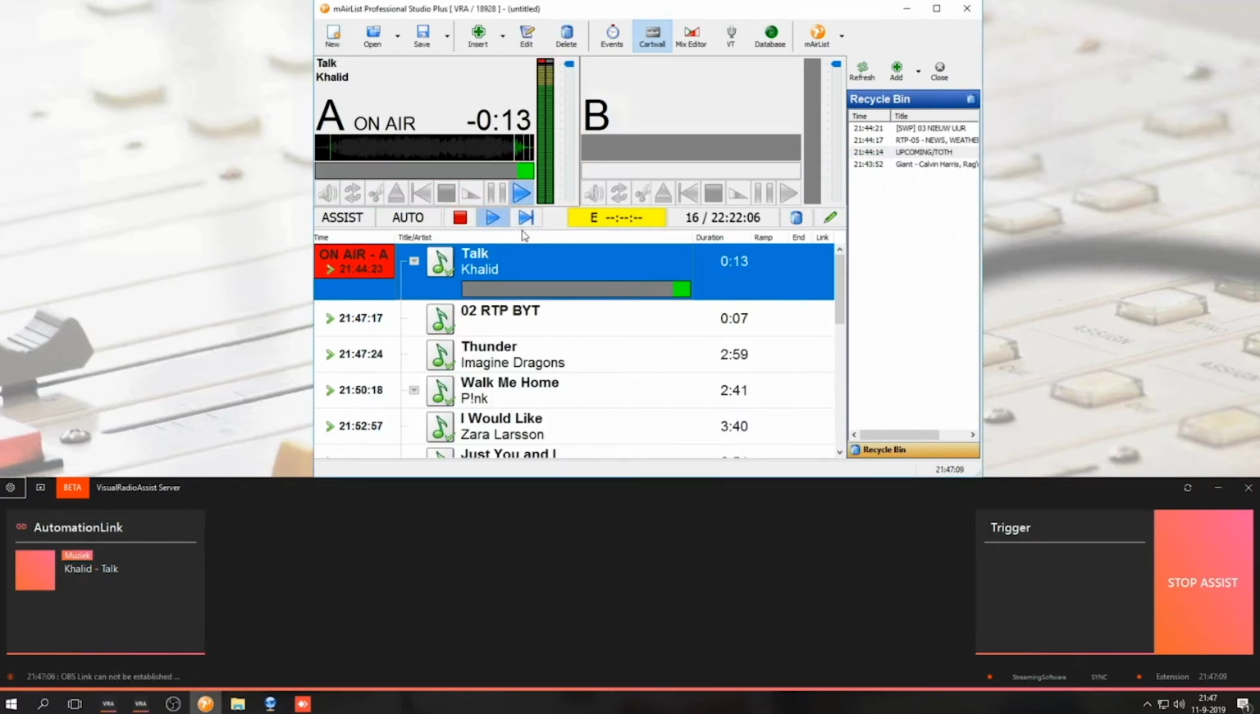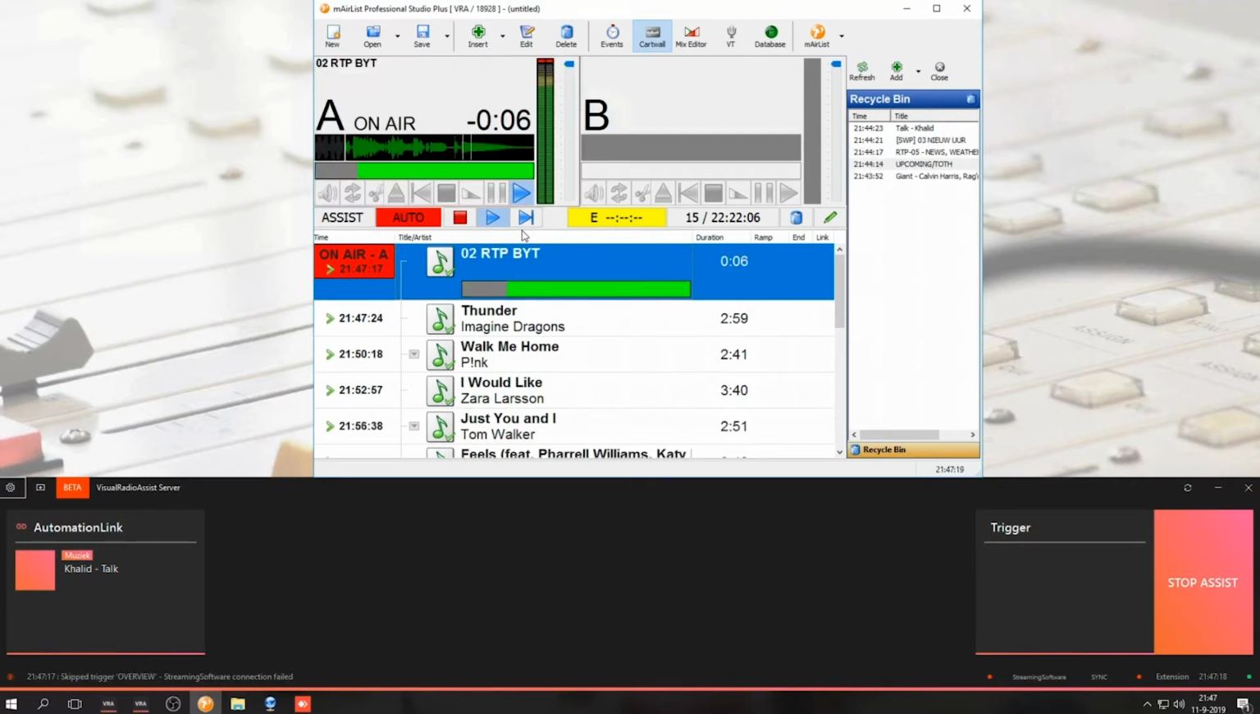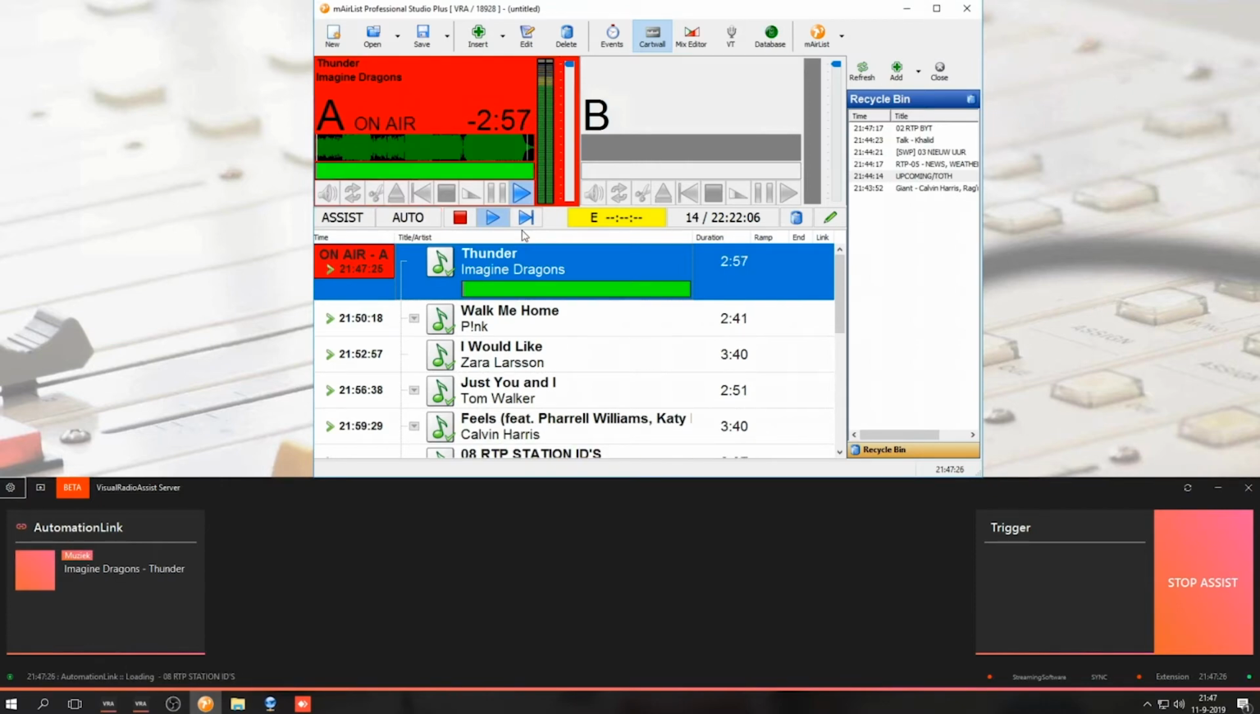Next I play a track that is not a music item and check if this item is being triggered in VisualRadioAssist server. If my music ID is set up the right way, it must not be triggered as music. And it works. So the jingle is not being triggered and the new music item, Thunder, Imagine Dragons, is being triggered correctly in VisualRadioAssist server AutomationLink.